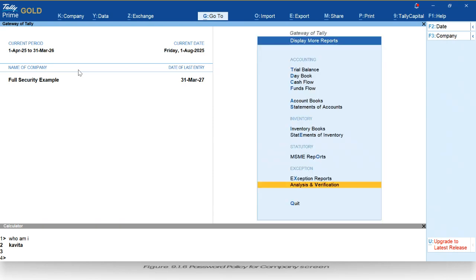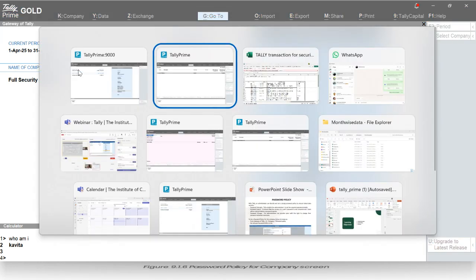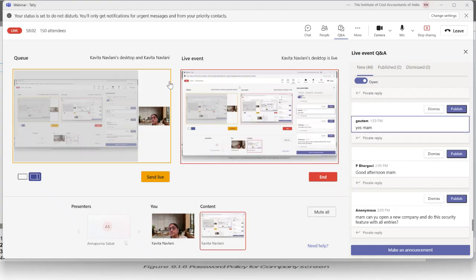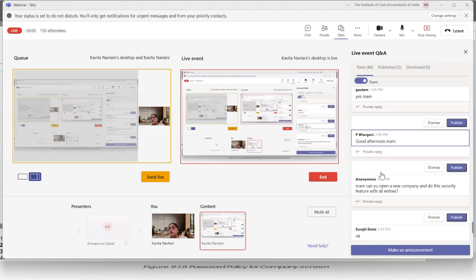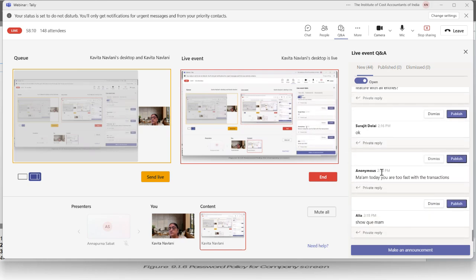Audit feature, I completed the audit feature by giving you the explanation on each and every point. Audit feature I completed. Is there any doubt? I completed the security controls with audit feature. Ma'am, today you are too fast with the transactions. Because see, nobody is answering me anything.